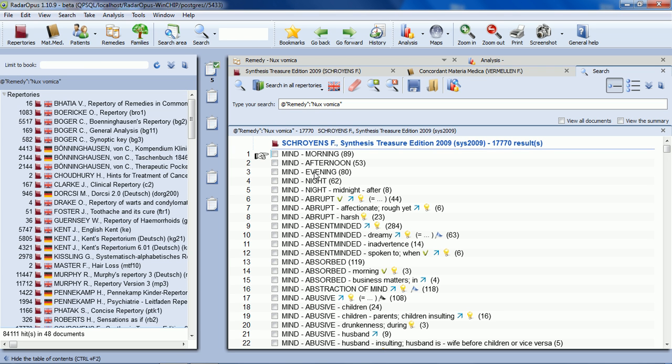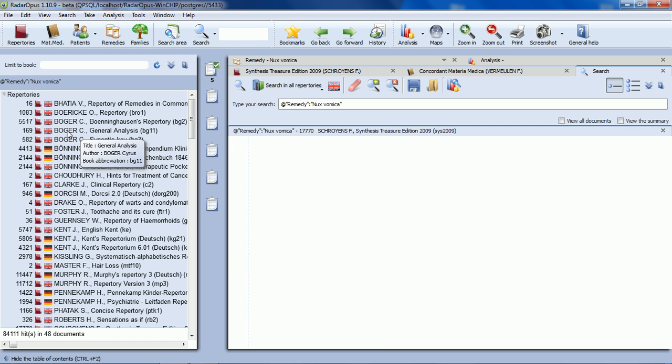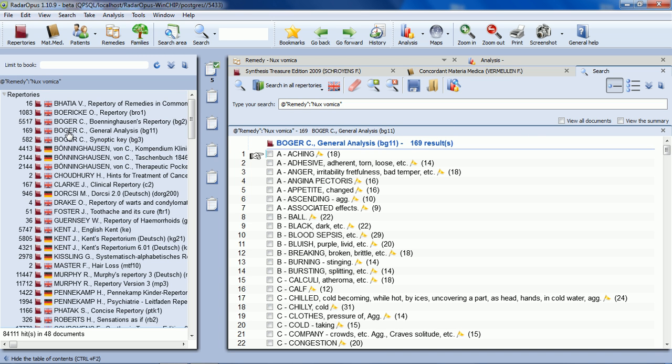So I can see all the rubrics from Synthesis. There's 17,770 of them in my version of Synthesis. I can click on Boga, this general analysis repertory. Here's all Boga's editions for Nux vomica. And again, just clicking and moving back and forth between them.